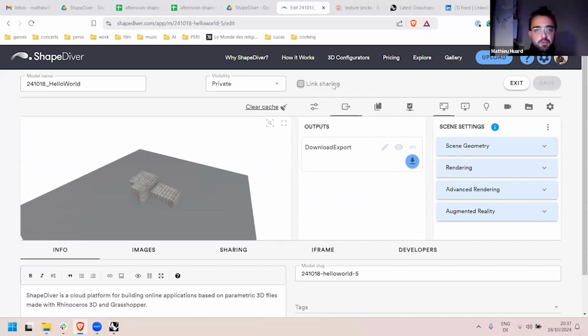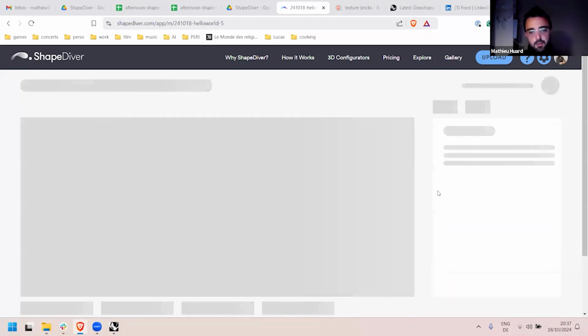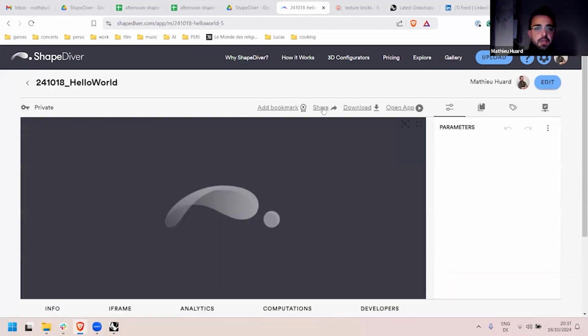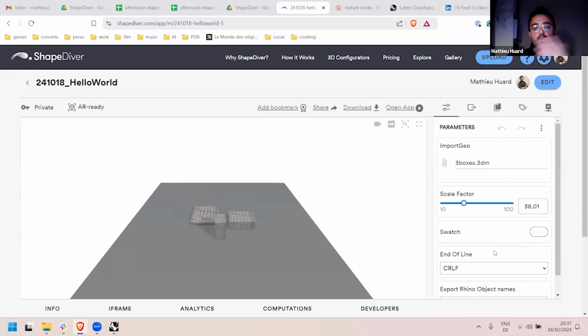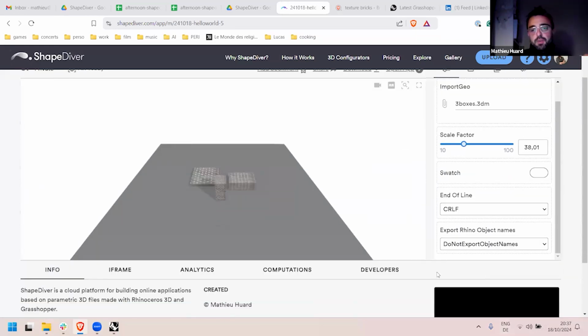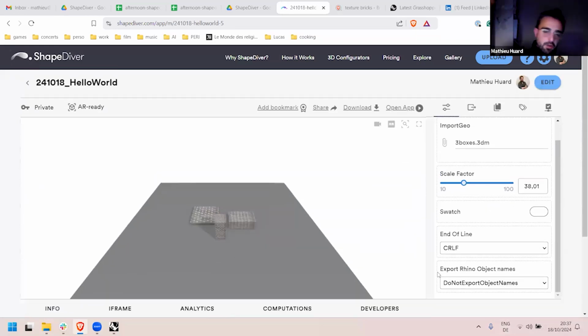So here, for example, in my account, I can enable link sharing, which means I can keep my model private. No one else can see it on the platform, but I can generate a link like one would do for a Google document or something, where only the people with the link can see it. So that's one way of sharing. Another way is to share it directly with other users that have a ShapeDiver account, of course.